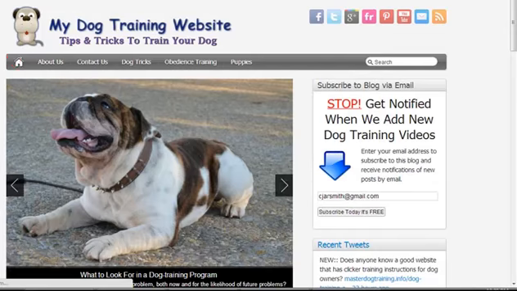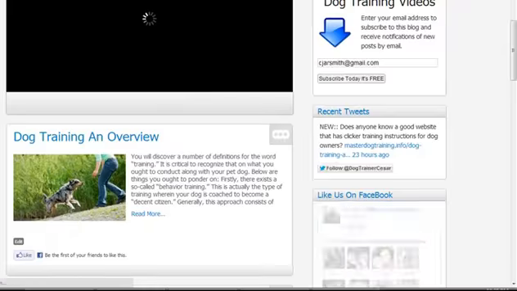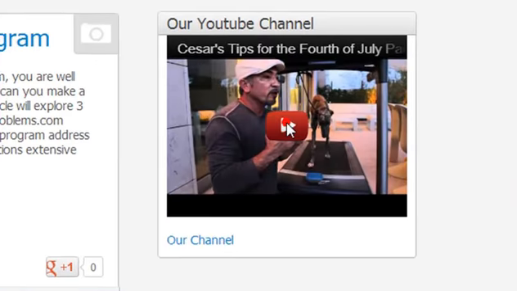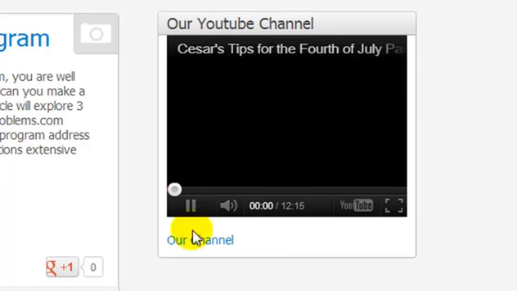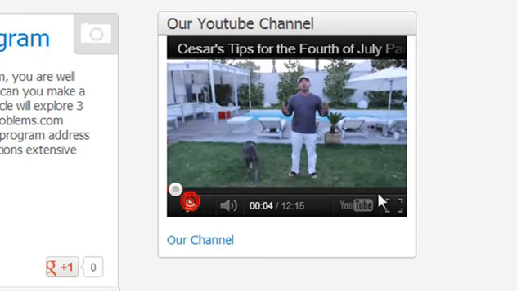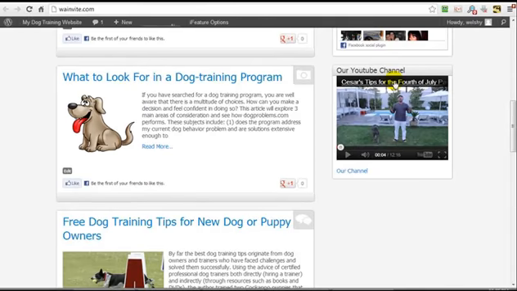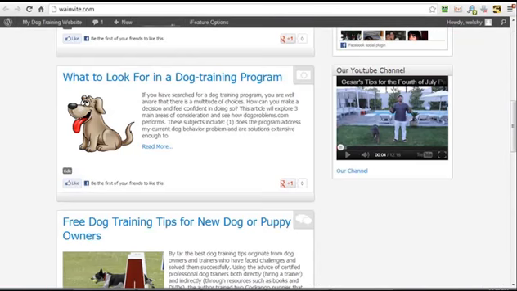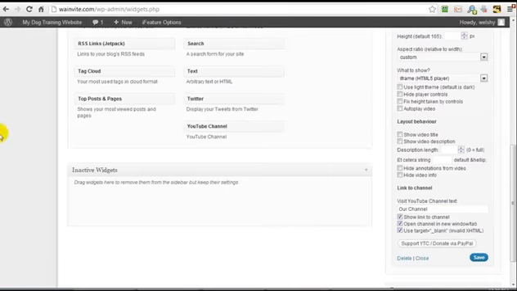So I'm going to click on my home icon, scroll down, see if the YouTube is working. And here it is. So if I click there, it's going to play right in the widget area. Let me pause that. Which is fine, because most people know that if they click there, they'll head over to YouTube. And if they want to visit the YouTube channel, they just click there, and they're off to Cesar Millan's online video channel.